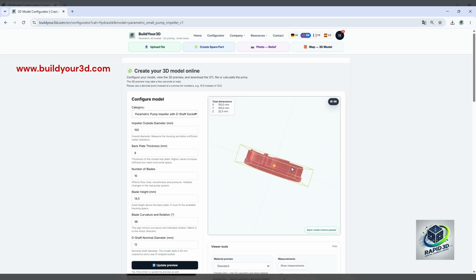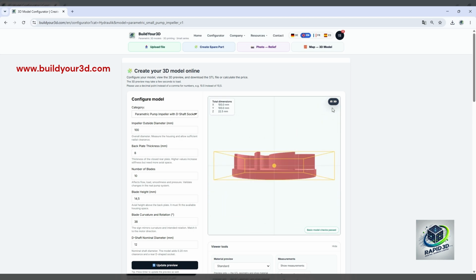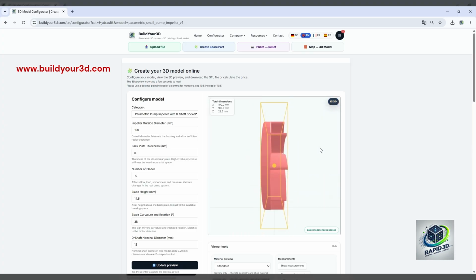Build Your 3D makes it easy to generate custom pump impellers without the complexity of traditional CAD software. Whether you're replacing a damaged impeller, designing a prototype, or developing a custom pump, you can create a fully customized 3D printable impeller in just a few clicks.